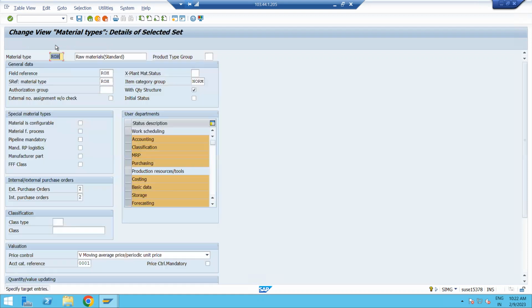Once you click on Copy, you can see it is in the change view of material type, and that is in details of selected set. Whatever type we have selected as raw material, these are your standard fields. So this is the field for raw material code. This is the field for raw material description. This is the field for reference. Like that, we will have different fields here.